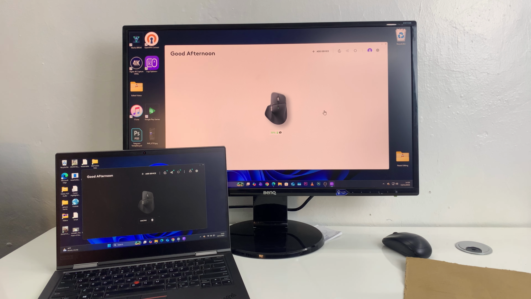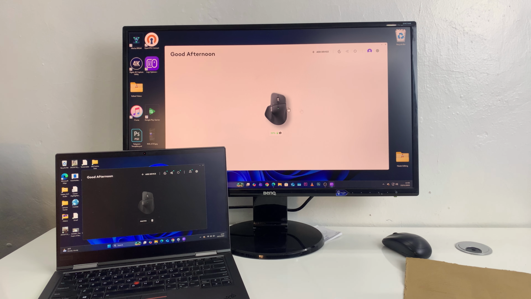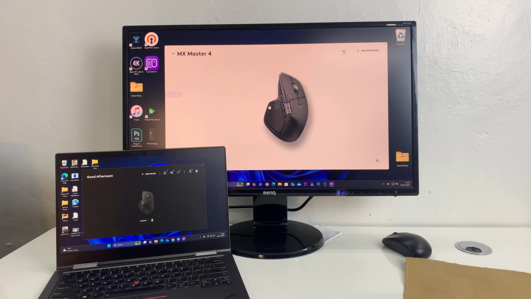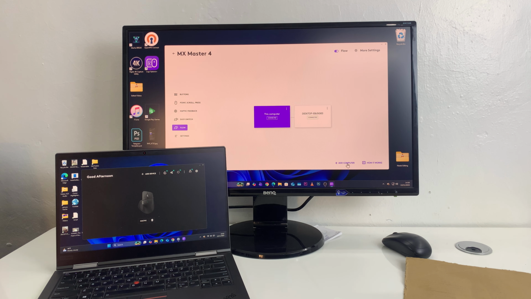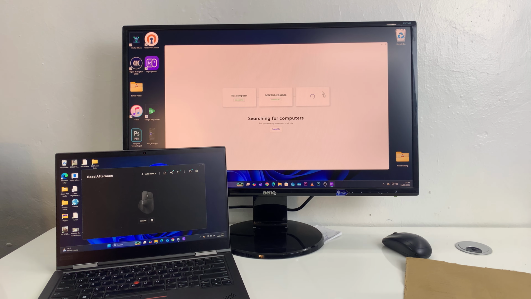If you wish to add a third or fourth device to Logi Flow, this is what you're going to do. You're going to open the Logi Options Plus app on your computer, and then you're going to select the device that's currently connecting you through the Logi Flow. From here, go to the Flow section and click on Add Computer, and then it will search for a third device.